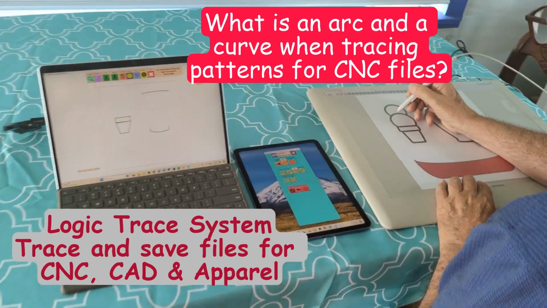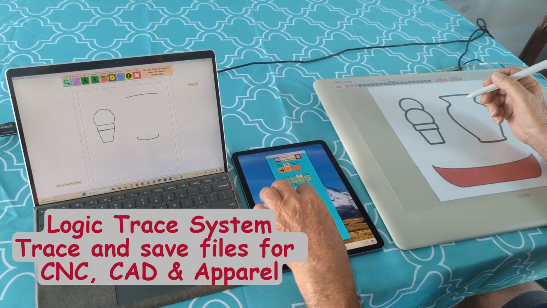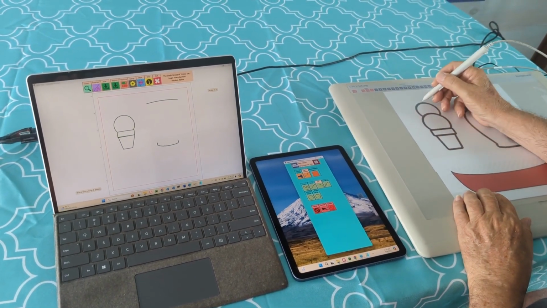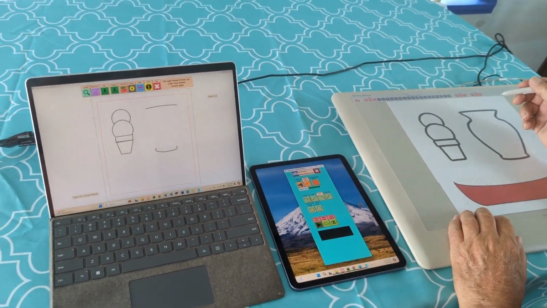I am frequently asked, what is the difference between an arc and a curve? An arc is part of a perfect circle and can be digitized just doing 3 points: the beginning, anywhere in the middle, and at the end, and I get great arcs.